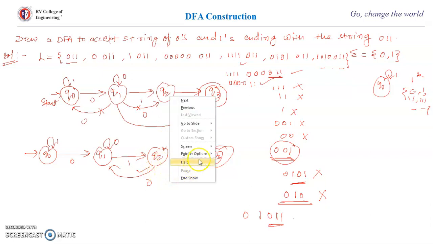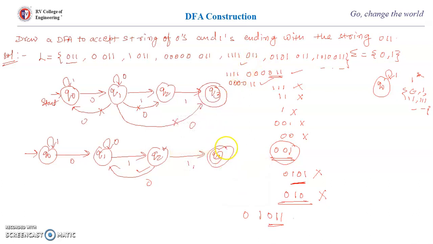Now only Q3 is left. Same way from Q3 also we will check. So from Q3, input 0. What if I put a self loop here? 0 1 1 then any number of 0. So 0 1 1 0 is also an invalid string because it has to end with 0 1 1. So the self loop is wrong.